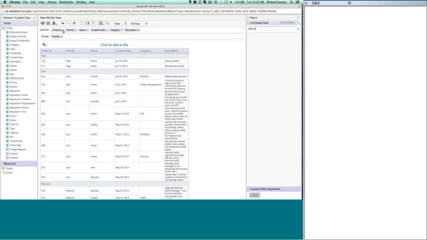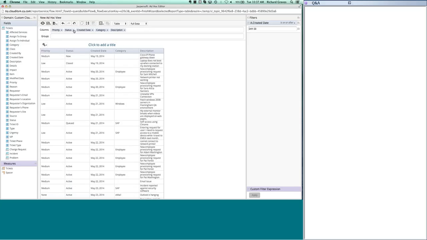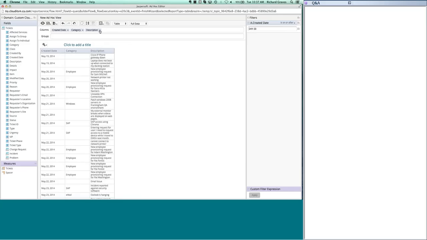But what I want to do also is I want to just delete all these fields and create one more report just to give you a sense of, and I'm going to wait quickly for my fields to refresh.